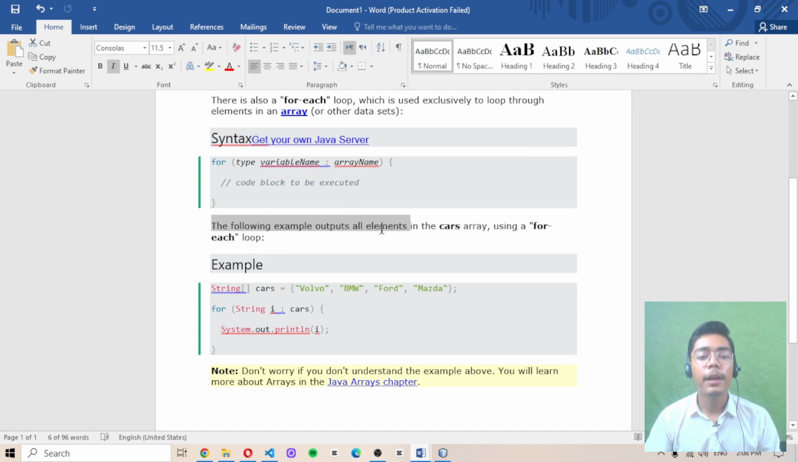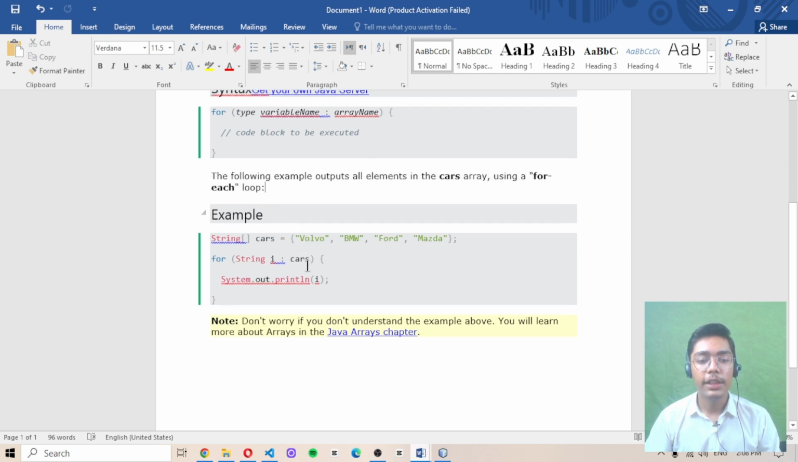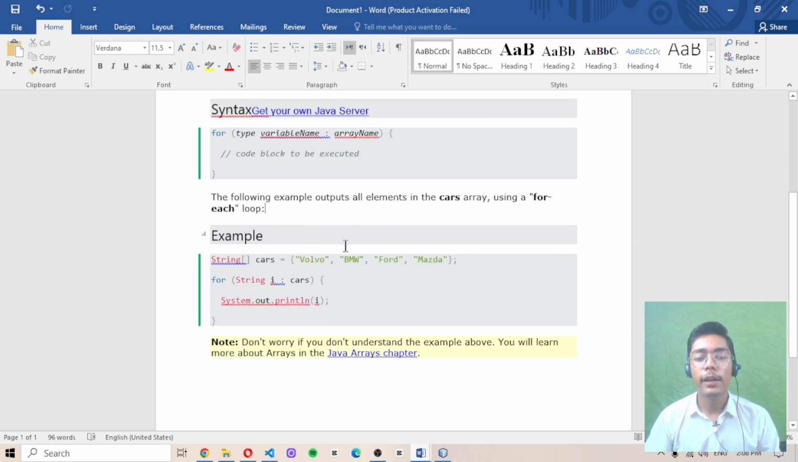The following example outputs all elements in the cars array using a for each loop. So here we have created one example in which you will be getting all the elements in the cars array in the output. Here is the cars array which we have created, in which I have written different car names, like Volvo, BMW, Ford, Mazda.